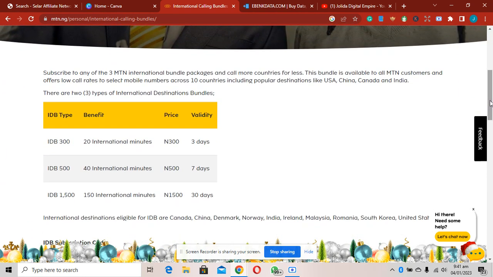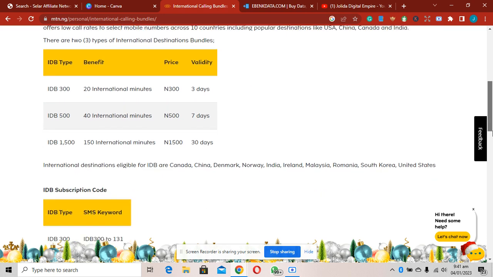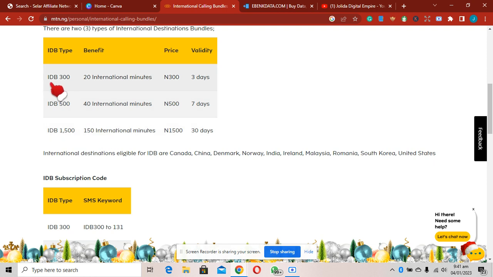Now you can see: subscribe to any of the three MTN international bundle packages and call more countries for less. This bundle is available to all MTN customers and offers low call rates to select mobile numbers across 10 countries, including popular destinations like US, China, Canada, and India. There are two types of international destination bundles, and you can see that IDB is the meaning of international destination bundles.